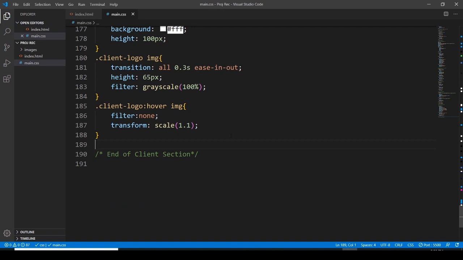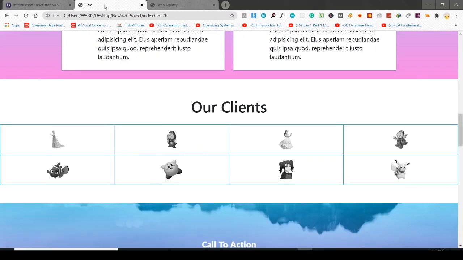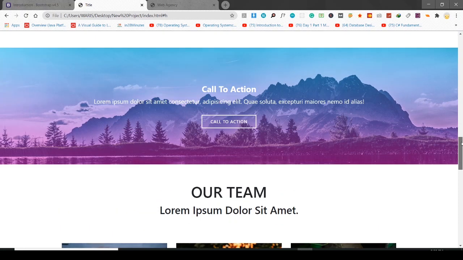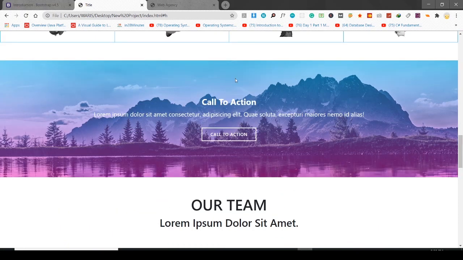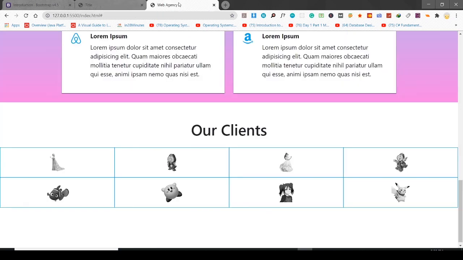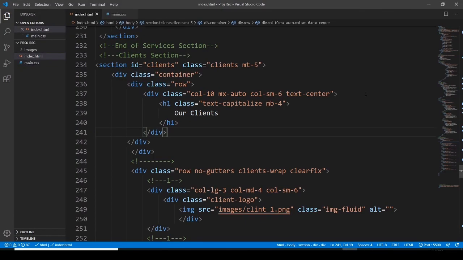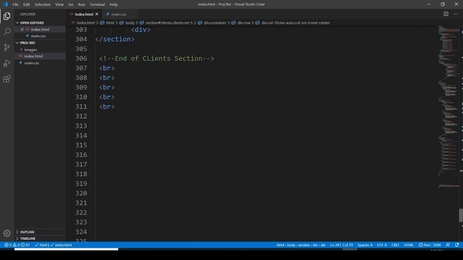Okay, now we are going to move on to the next section. And the next section is about this call to action. So we have to go with this call to action button, and with this call to action section, the image and this button and some text. So let's move on to the editor and start coding for the call to action section.